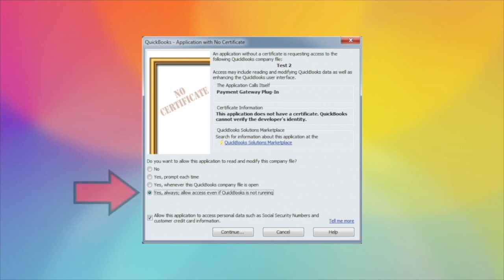You want to select Yes, always allow access, even if QuickBooks is not running. You may or may not have in this blank area here a drop-down to select a user. If you do, you must select Admin, and then also check Allow the application to access personal data, and continue.